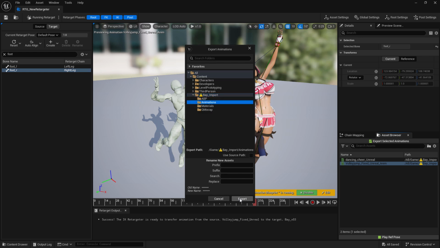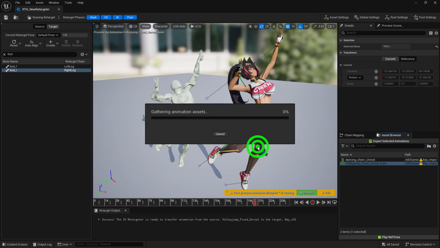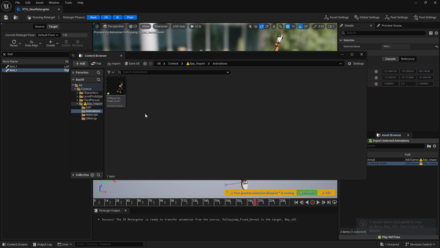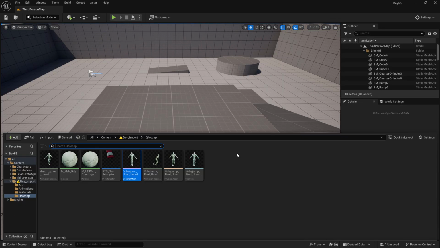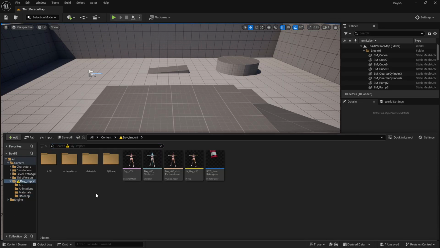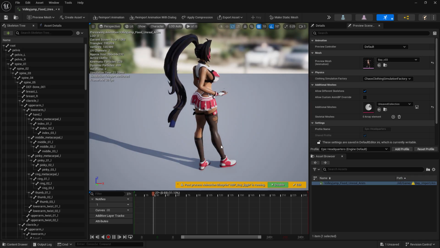It's going to confirm this. Just click export once again. And now if you see this pop up, you will see that in the animation directory, please save this. Don't forget to save. Close this. Let's go into that animation folder. And if you double click that animation, you're going to see that now the character owns the animation.